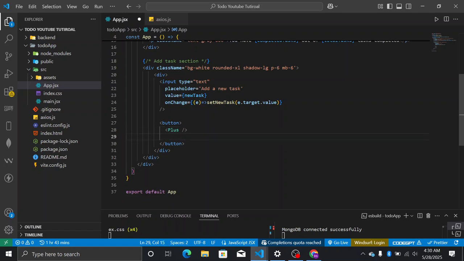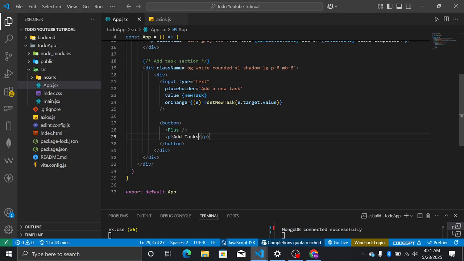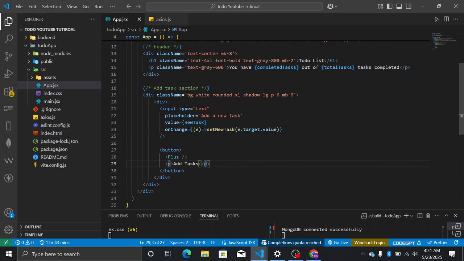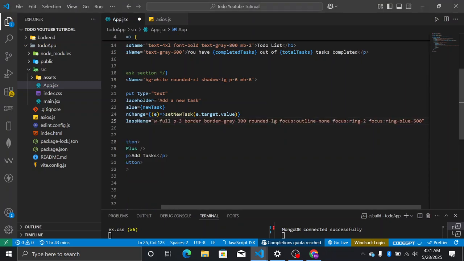So here is now going to be add task. Okay, save it. Then let's check it. It's not here. Okay, alright, that's good. Let's add className to them.